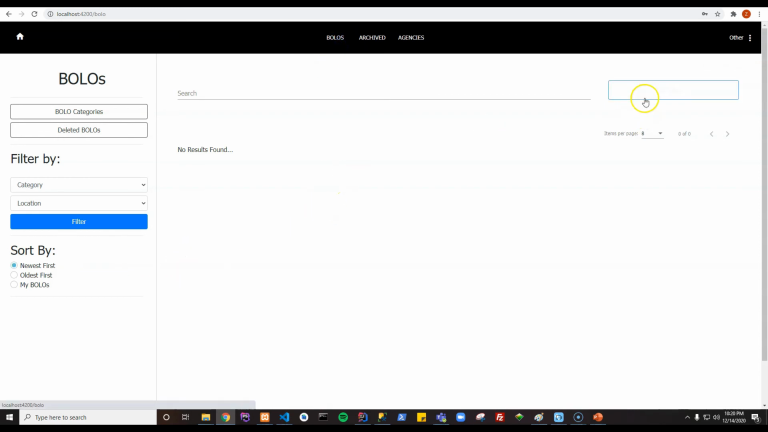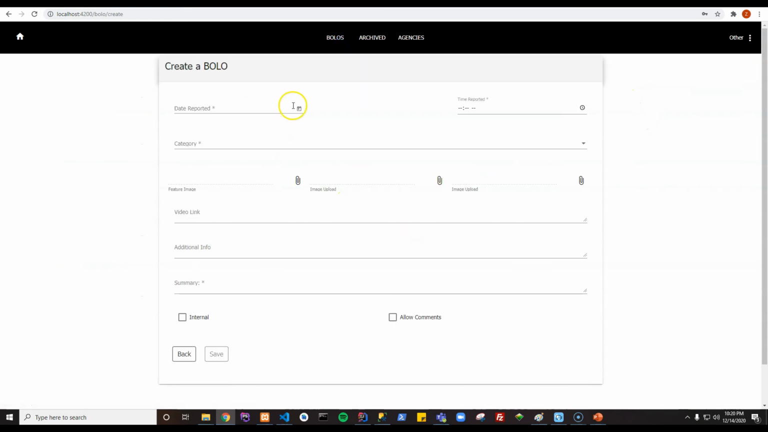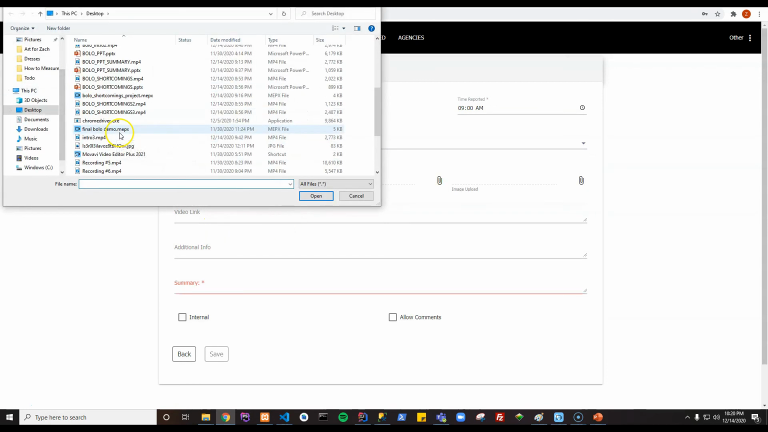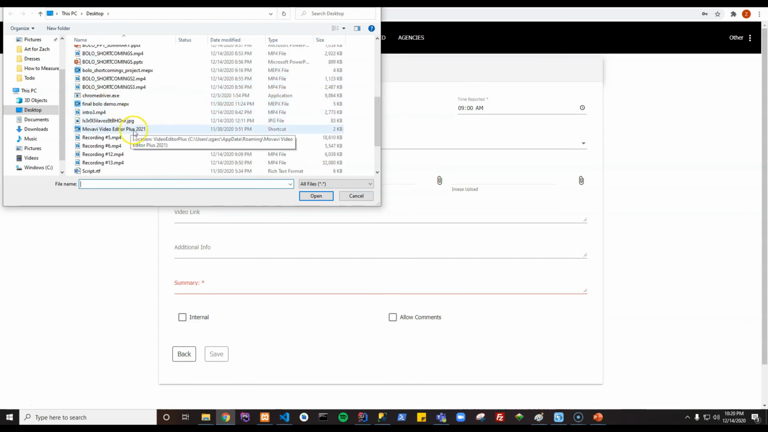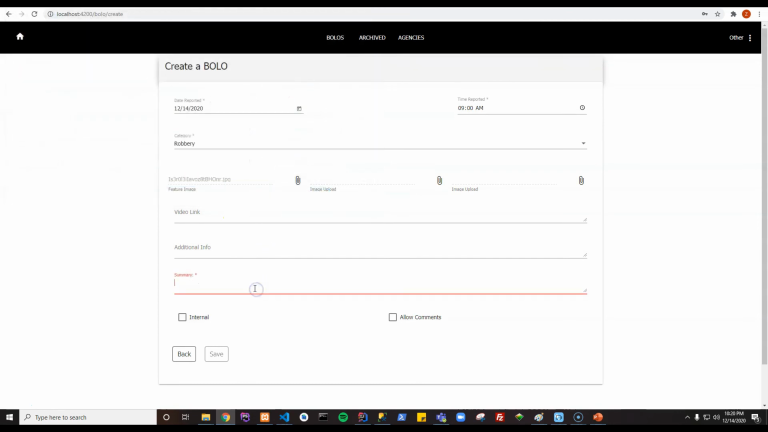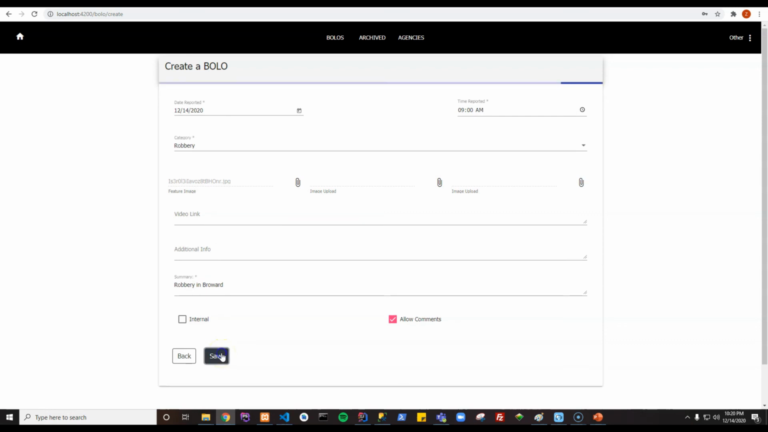The same thing goes for adding a BOLO. You simply click add BOLO, and you click on the date you wish to add the BOLO, the time, robbery, and add an image. So I'll go down here and add a random image, and we can just say robbery in Broward. The difference with this is that you're not allowed to choose which agency this BOLO belongs to. It'll immediately save to the agency you're assigned to as the officer.